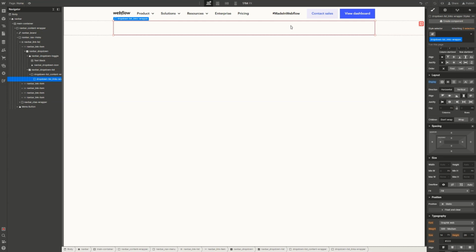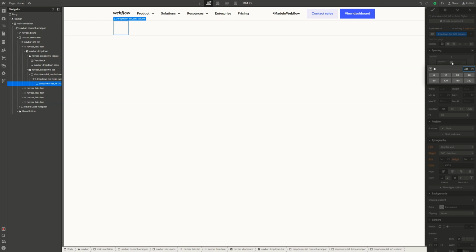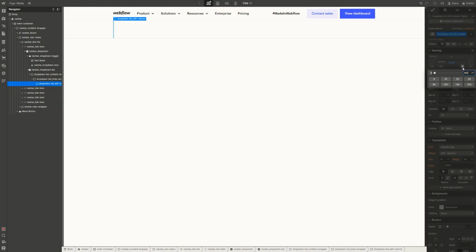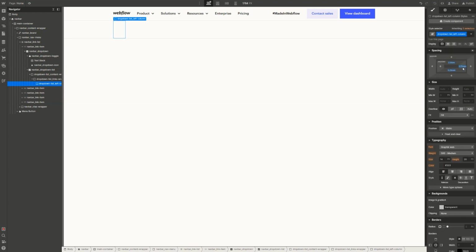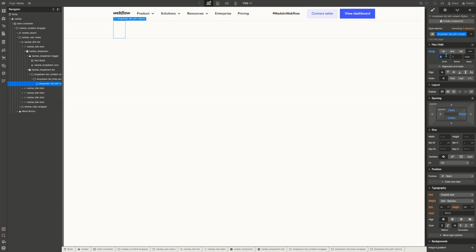And now inside this links wrapper, we are going to add another div, and let's call it dropdown list left column, which is this element here. And here for the padding, we need a value of 40 divided by 16 rem for the top padding, and a value of 52 divided by 16 rem for the bottom padding. And then for the right padding, we need 60 divided by 16 rem. And also here, for the sizing under flex child, we click on the three dots. And once again, we need 1 for grow, 1 for shrink, and 0% for the basis.